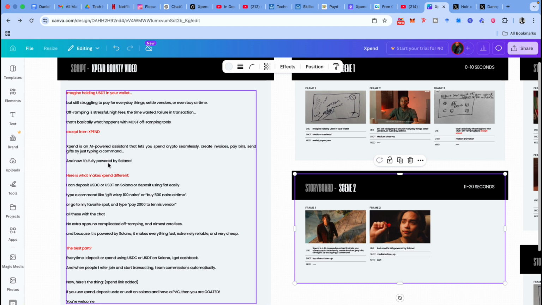And now, it's fully powered by Solana. Here's what makes Spend different. I can deposit USDC or USDT on Solana, send my mom a gift, or pay for my favorite food, all this with the chat. No extra apps, no complicated off-ramping, and almost zero fees. And because it is backed by Solana, it makes everything extremely fast, reliable, and also cheap.